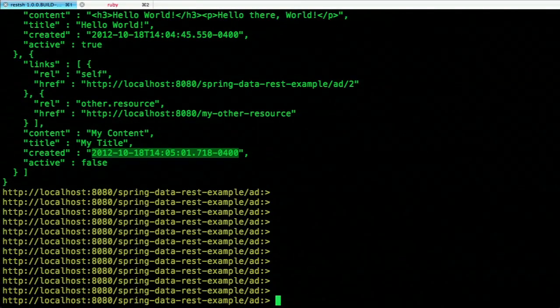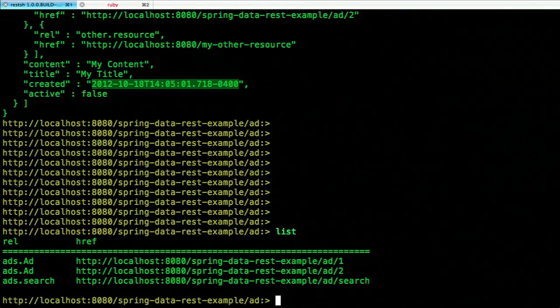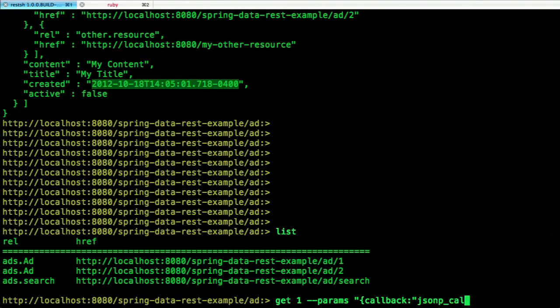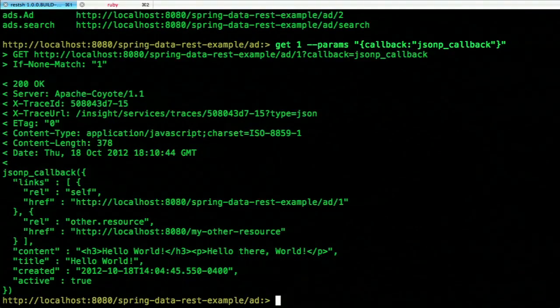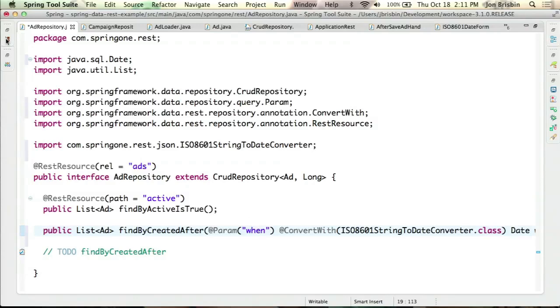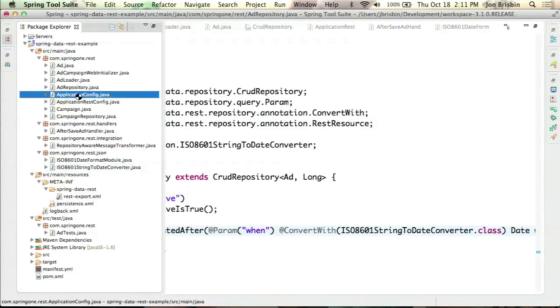One of the things about the REST shell, real quick. Let's get one. Query parameters are passed as a little JSON string, because we can do encoding and neat things like that. Callback. So here we're getting our JSONP callback wrapped. If we generated an error, we'd get the same. We'd call an error callback by default.